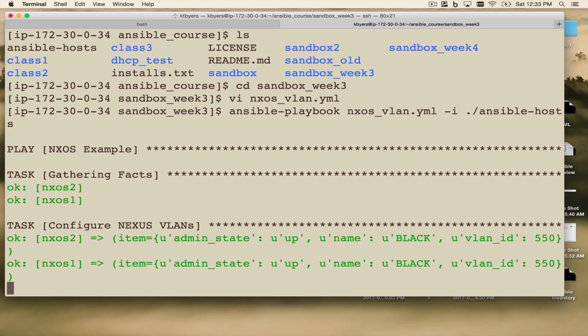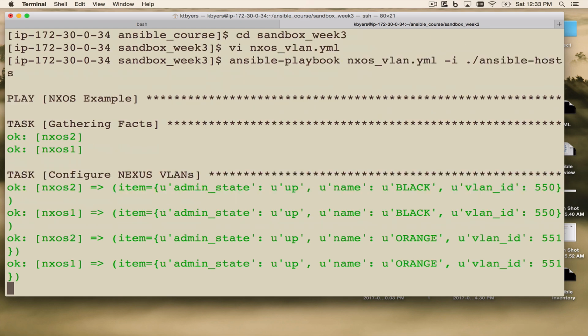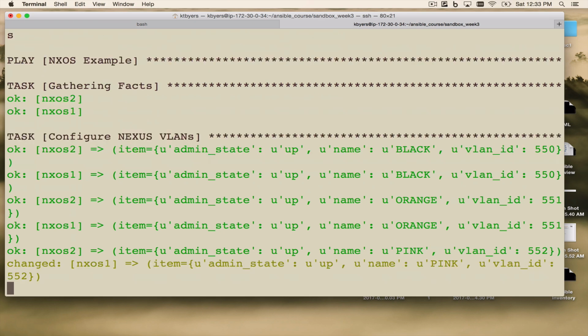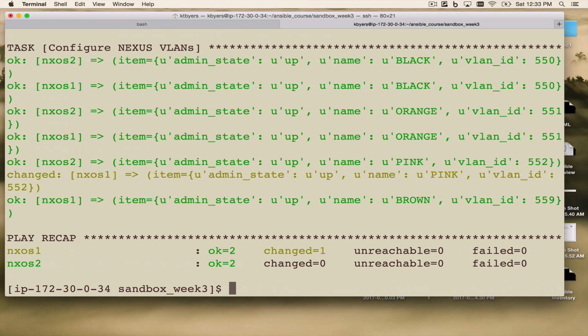Okay, so it's configuring the black VLAN, or more exactly, the black VLAN is already configured. The orange VLAN is already configured. The pink VLAN is already configured. It had to configure the pink VLAN on NXOS1, and it completed its VLAN configuration. Now at this point, the configuration change is in the running config, but it's not in the startup config. So let's look at how we could just go ahead and add it into the startup config, i.e. how we could accomplish the copy run start operation.